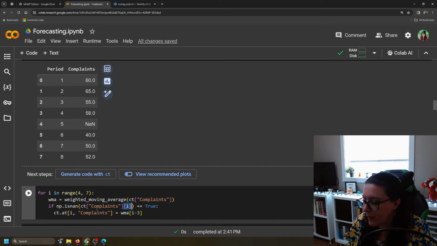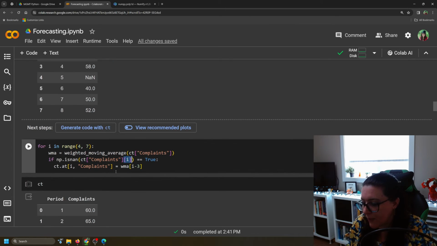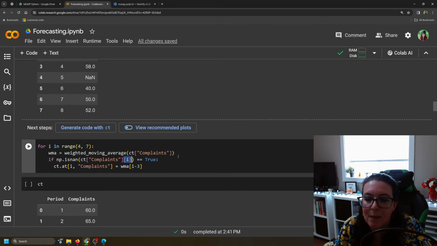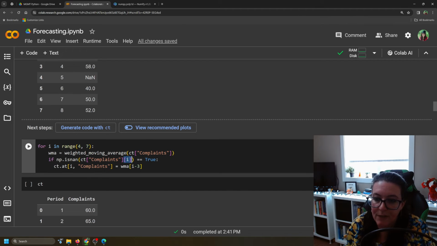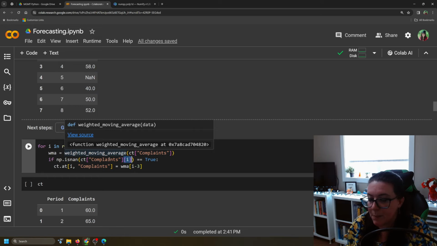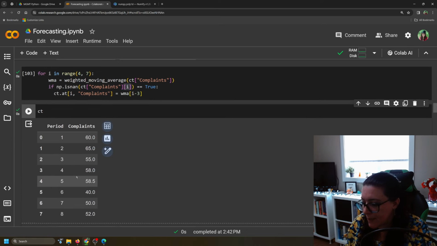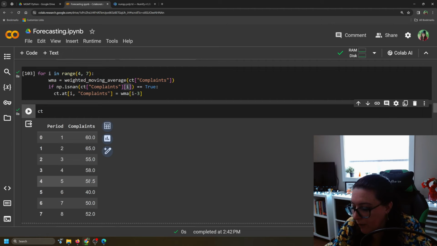So the difference between this loop and the loop before is that this says weighted moving average, and the input is only the complaints list, not the number of periods. You had already defined in the weighted moving average definition that it was 3 periods because you provided 3 weights. So when you run this and then call the table, you'll notice it's now filled in a forecasted value for period 5 or index 4.